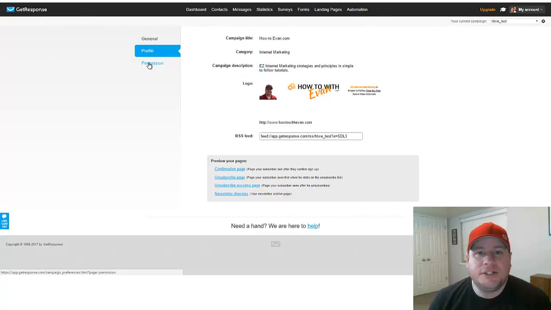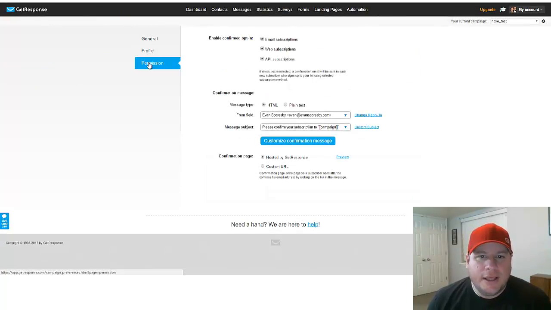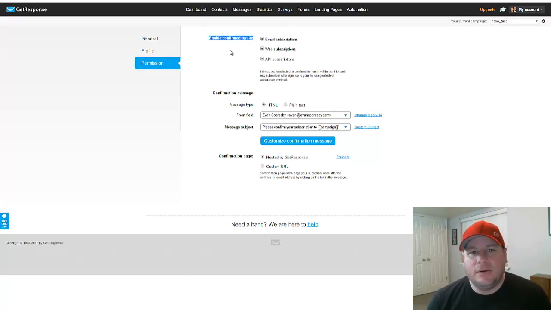And then on the permission side over here, this is where I can change some settings of how I want people to opt into my list. So right now, this first section, it says enabled confirmed opt-in. That's another way of saying double opt-in. So what this means is if these are all check marked, when somebody opts into your list, they'll have to go back to their email and confirm their email address before they actually show up on your list.